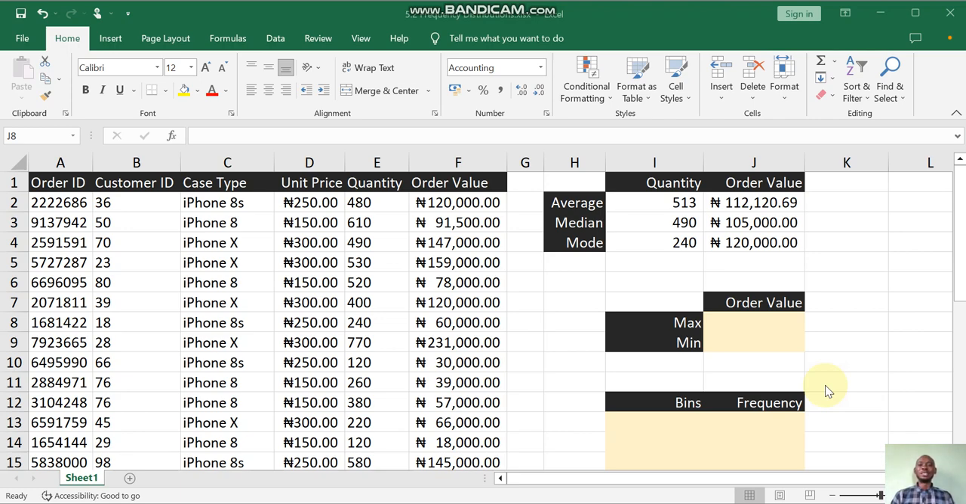Today we're looking at frequency distribution. Now frequency distribution is represented either in graphical or a tabular format. It shows or displays the number of occurrences of observations within a given interval.